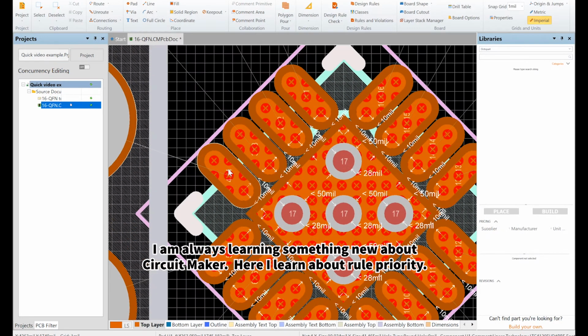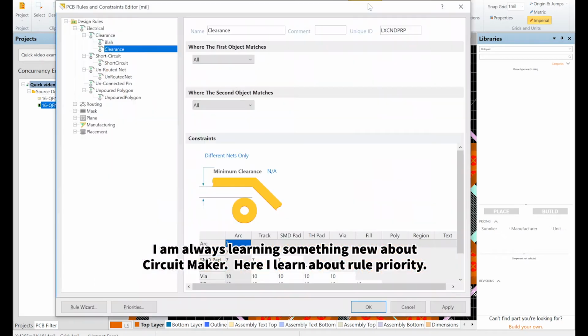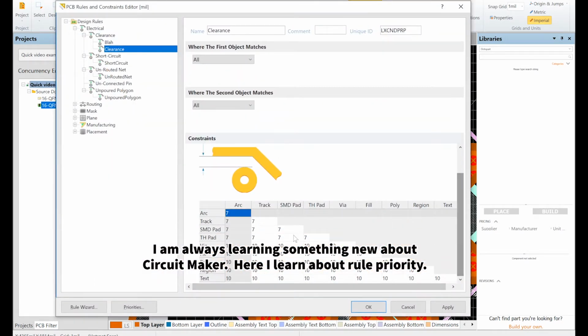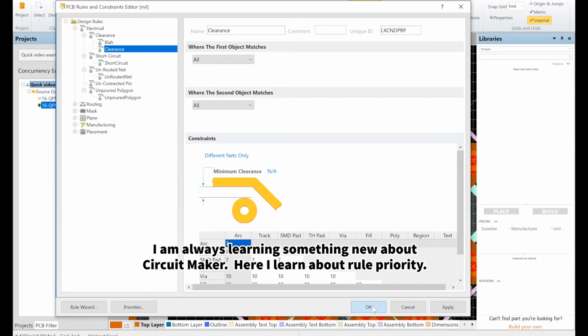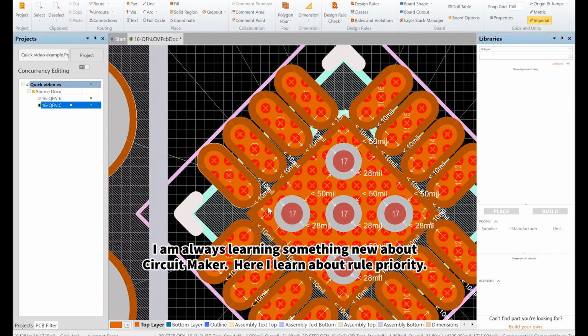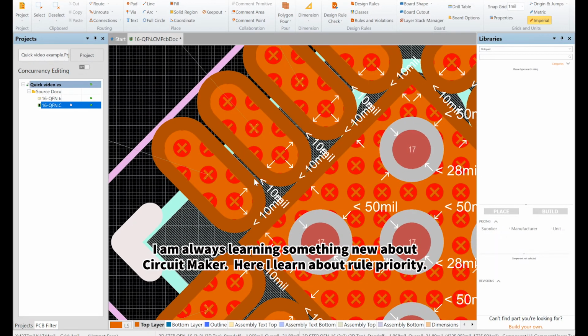Anyway. All right, so let's go back to the design rules. We've got this all set up as 7. Surface mount, through hole, those are all 7. This should be within the constraints. All right, well, that's just going to be a pain, isn't it?